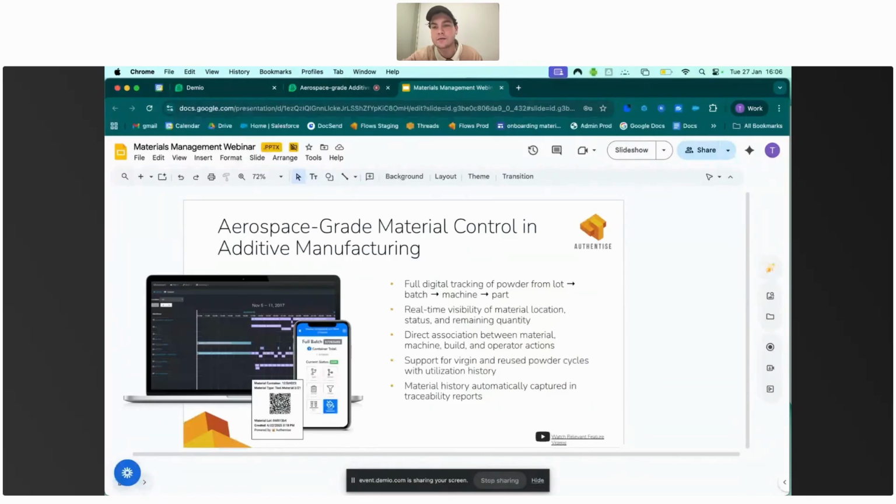Just a quick rundown of what the material management module does. So it gives you full tracking of powder from lot, batch to machine, and then the end part. You've got real-time visibility of the location and status of your materials. It creates associations between the materials, the machines, and the build. And it can support virgin or reused powder cycles as well. And it keeps track of that, which is really important down the line for traceability reports.